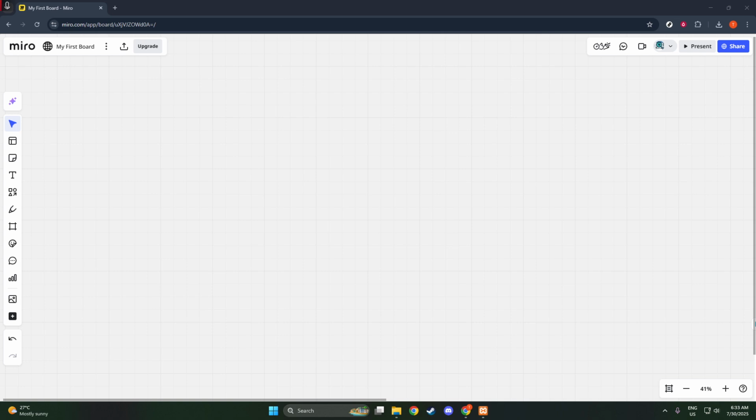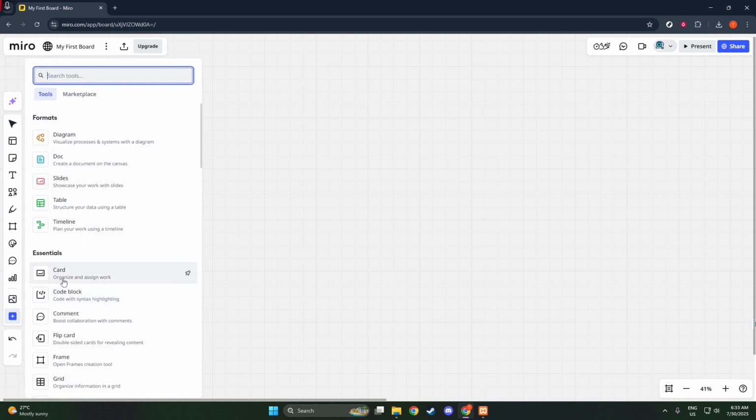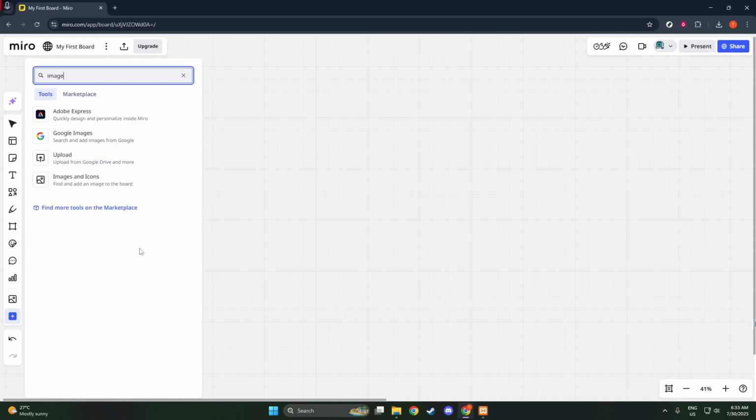First things first, you'll want to look towards the left-hand side of your Miro interface. This is where your main toolbar is located, packed with all the tools and options that help you build your board. Among these, you'll notice a button labeled with a plus symbol. This is the More Apps icon, and it's your gateway to a myriad of features that Miro offers, one of which is the ability to add images and icons. Go ahead and click on this icon to get started.